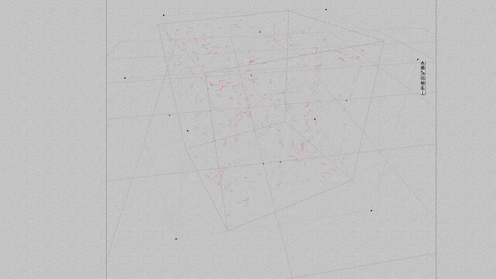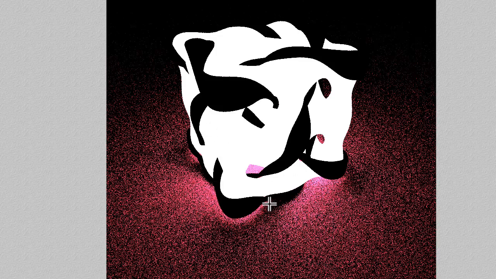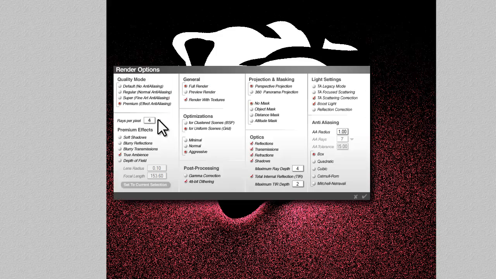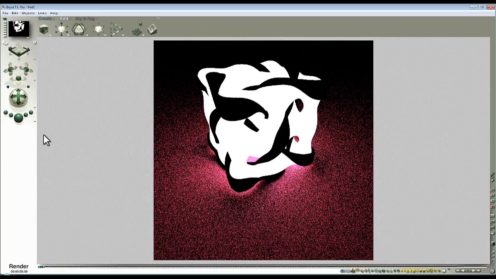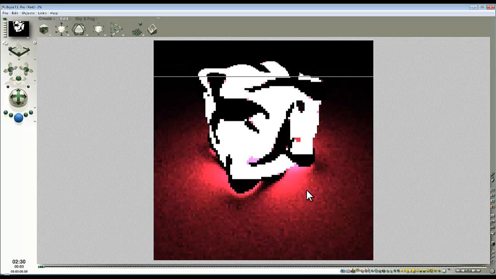Check out of that. I've got no transparency material, so transient total internal reflections not affecting it, and you can see we've got this sort of reddish glow now that's going across the ground. It looks a bit noisy, and the way to combat the noise is to turn up the rays per pixel, which will result in a longer render time but smoother lighting effect. So I'm going to render that out.